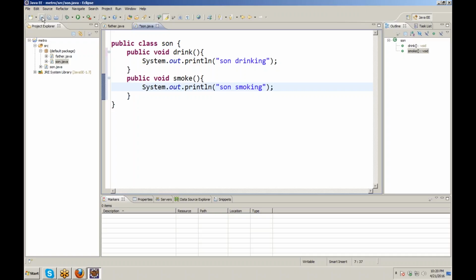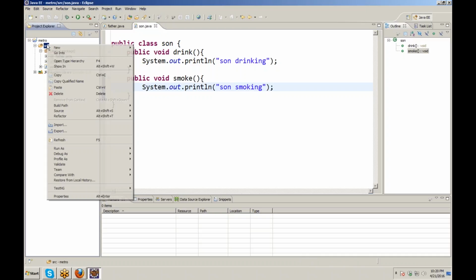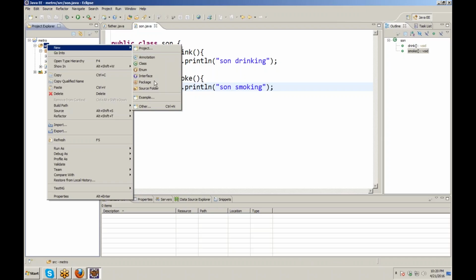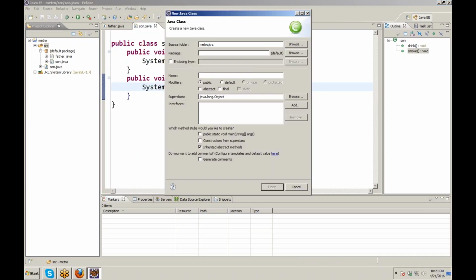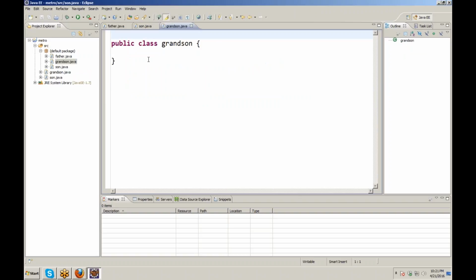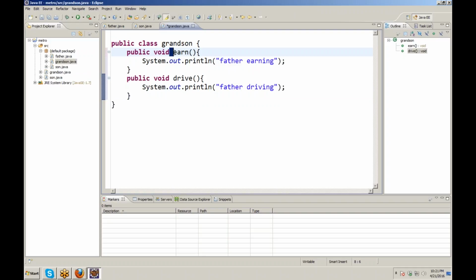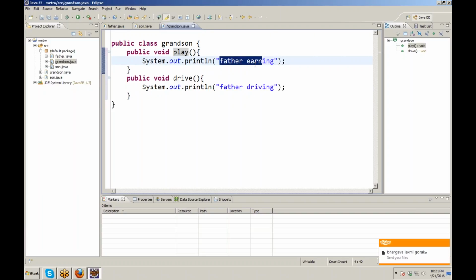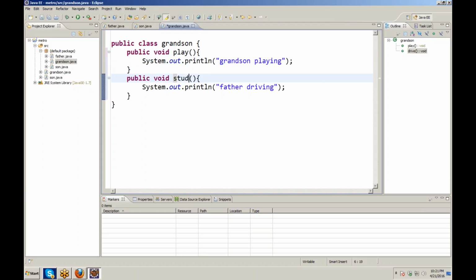Right. Here also I'm writing two functions. Save the class. Next I'm going to SRC and taking a new class, the Grandson class. Here also I'm taking only the class. Here also I'm writing two functions: play and study. Grandson playing. Study. Grandson studying. Right. Save the function.